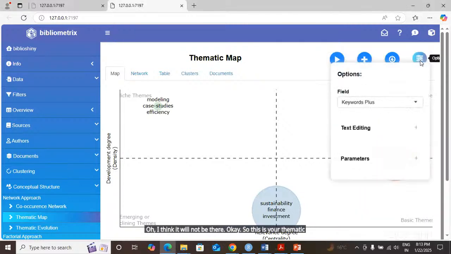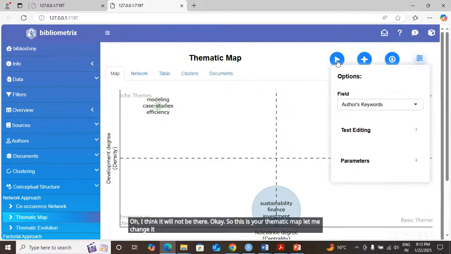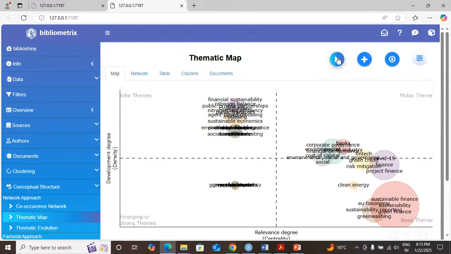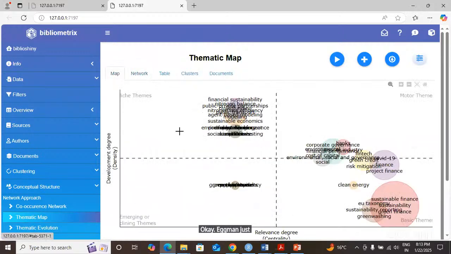Let me change it to author's keyword, and let's see to this. Okay. Ek minute, just okay. So this is another graph that comes up here.